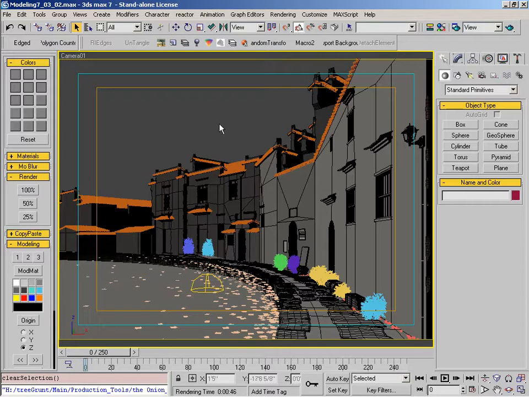Some of the other things I've added, there's little stones right along this edge here. And it's got the same sort of texture that we have on the stones on this pathway.